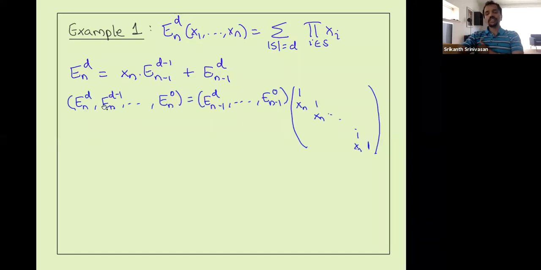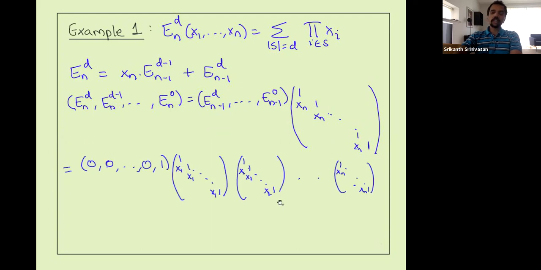If you write down these recurrences in matrix notation, I prefer to write it in terms of row vectors rather than column vectors. If you do that, you're going to get something like this. You can check that this is what it comes out to. Now you can see that you've nicely written one row vector in terms of an analogous row vector on n-1 variables. So you can repeat this recurrence. If you keep going, you'll end up with this kind of decomposition for the family of elementary symmetric polynomials of degree up to D.